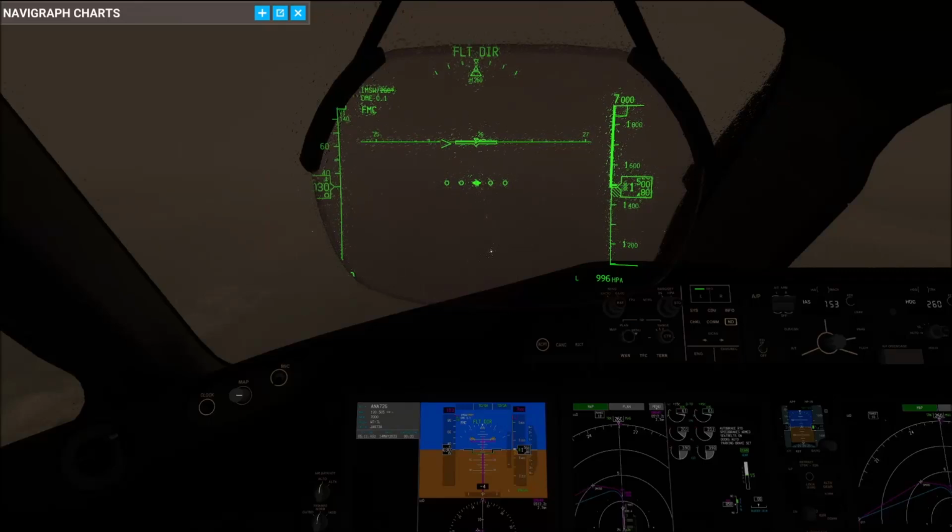I'm Emmanuel, I'm an airline pilot, and in this video let's have a look at the low visibility takeoff using the heads-up display in the aircraft and avionic updates to enhance Boeing 787.